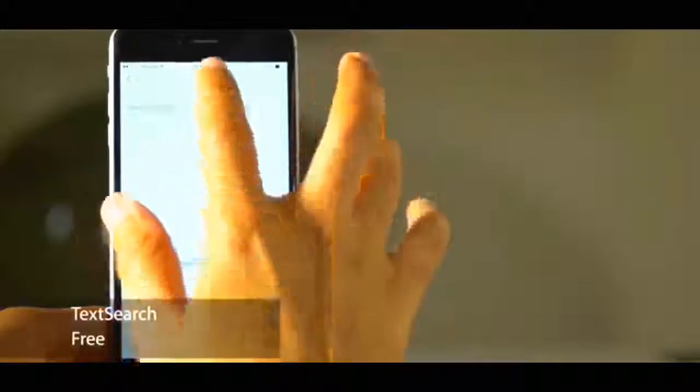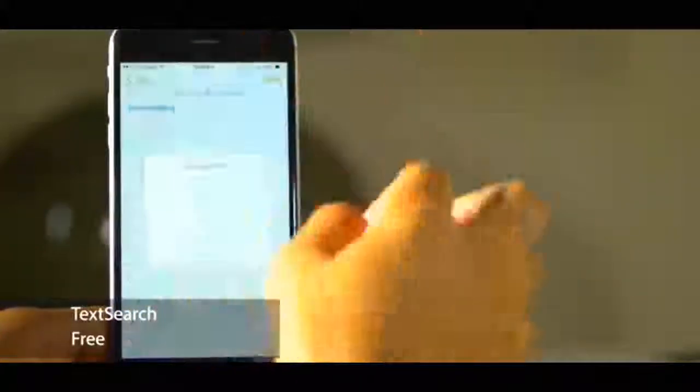And finally, Text Search lets you highlight text in search via action menu or flip switch. You can search Google, Bing, Yahoo, etc. So ladies and gentlemen, that is an overview of 20 tweaks that you may have missed.